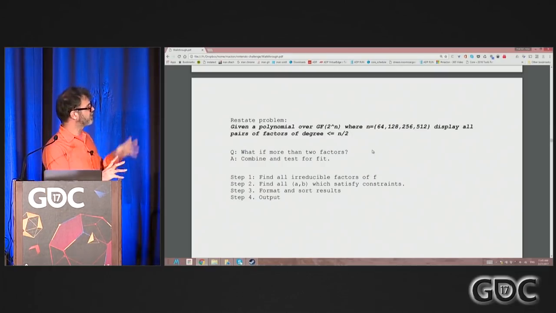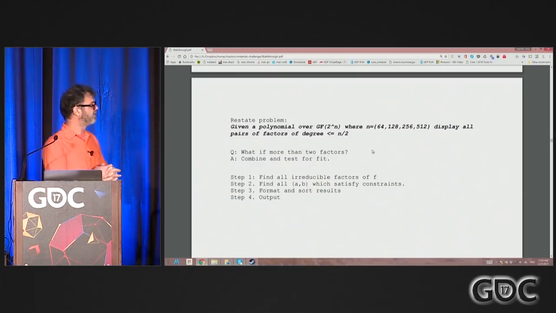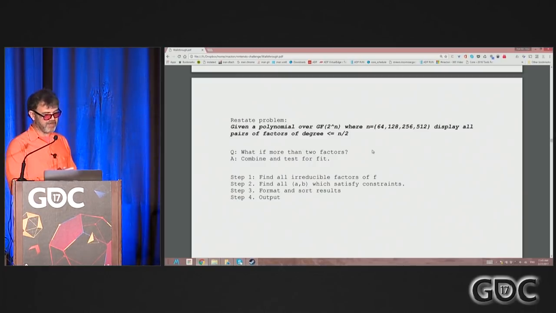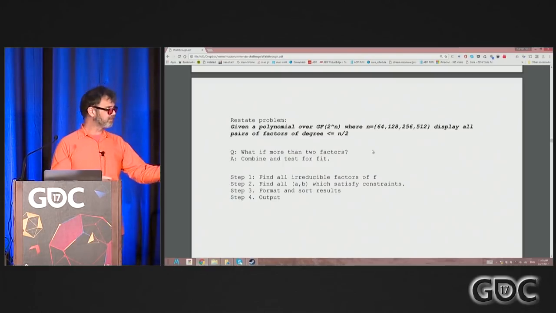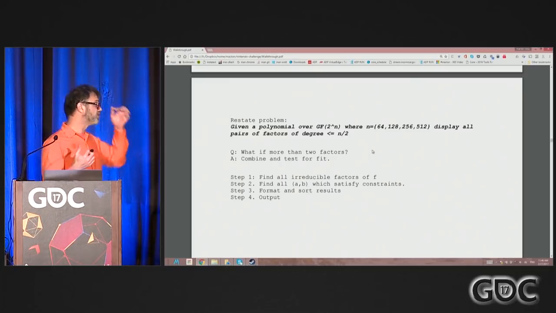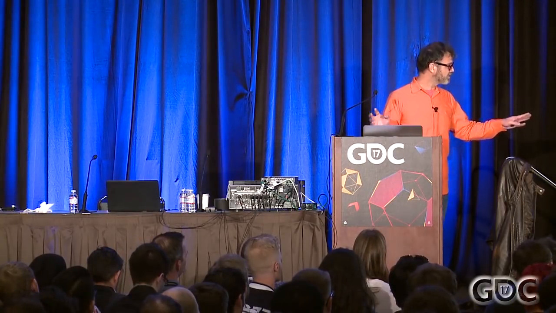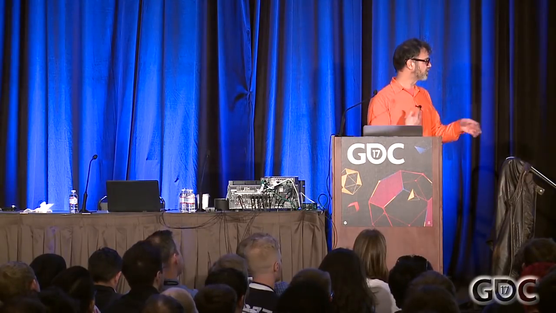Given a polynomial over GF2 to the n, where n can be one of these bit depths, 64, 128, 256, or 512, display all the pairs of factors of degree n less than n divided by 2. That's a specific constraint to the problem definition, that you're just outputting these pairs of factors. So what if there's more than 2 factors? If you're given a polynomial that has a bunch of different factors, I think the answer here is you just recombine them until you get a pair that fits the constraint. So the steps: find all the irreducible factors of f, so the smallest things that I can make up f with. Recombine those until I get pairs that fit, format and sort the results and output.